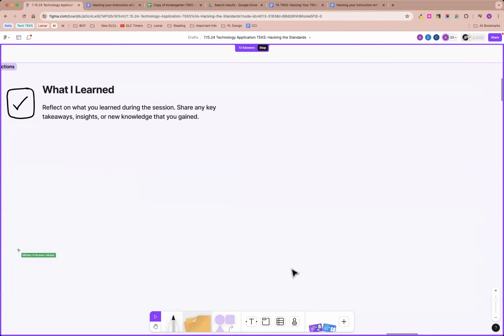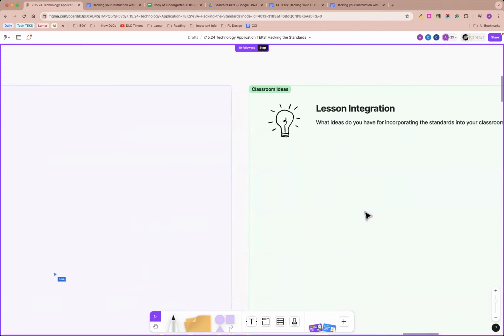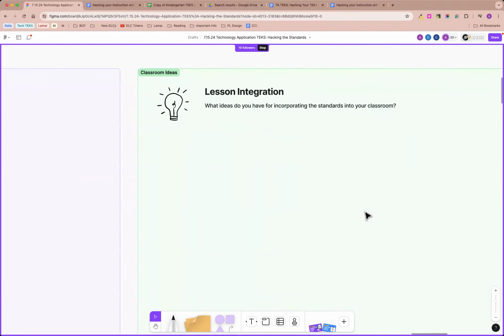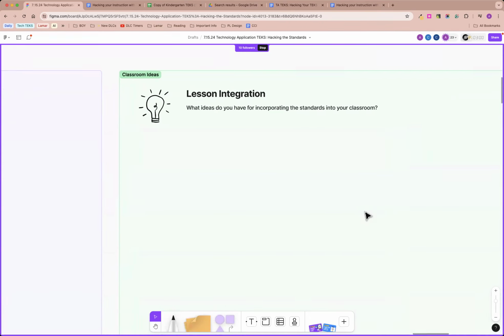If you see something that someone else shares that really resonates with you, don't forget you can use the stamp at the bottom or press that letter E to grab a stamper and to like some of those things that our other colleagues have shared as a reflection from today's learning. So you're going to share what you learned. Lesson integration. So think about those ideas you have for incorporating standards into your classroom.